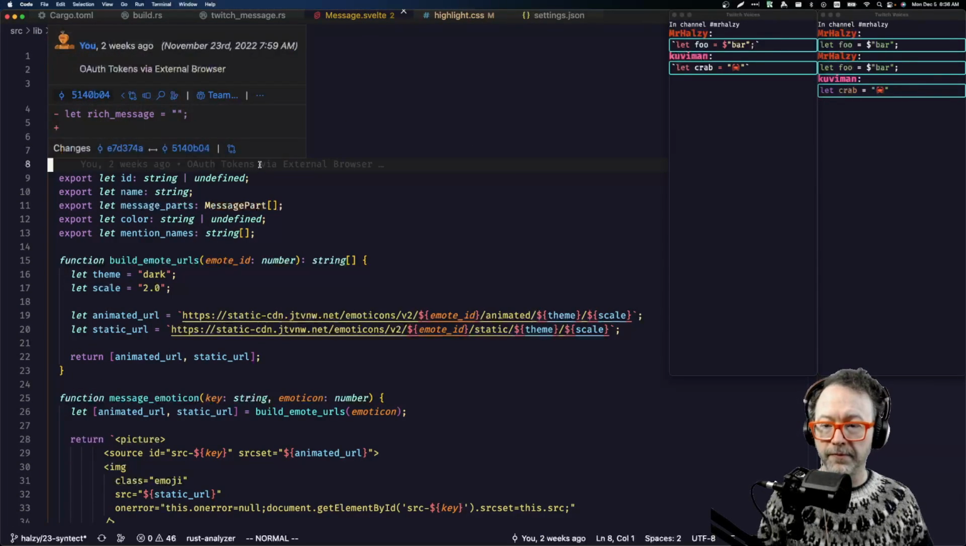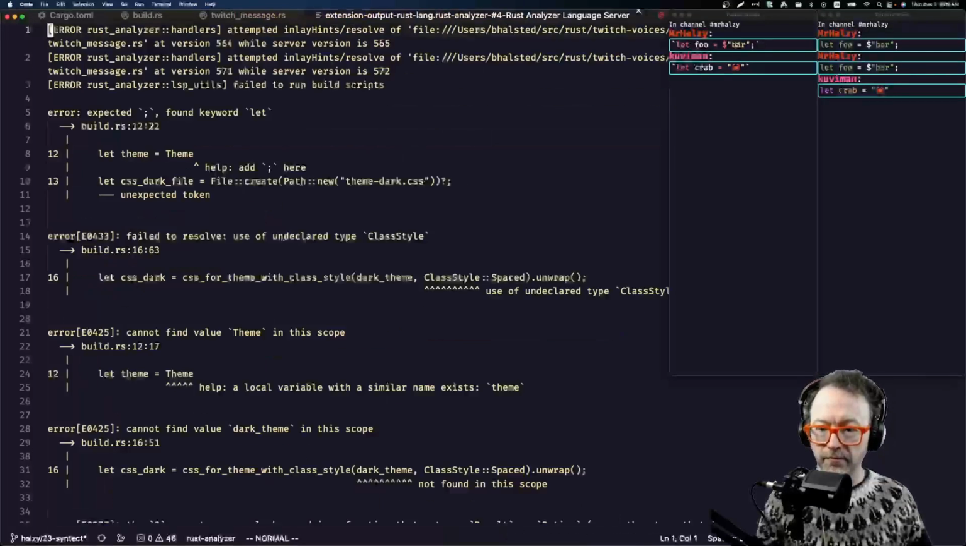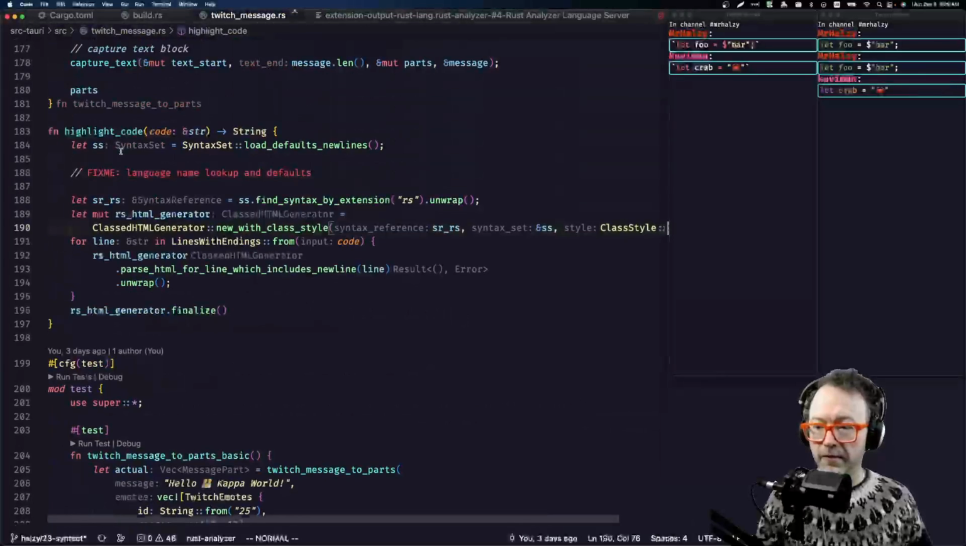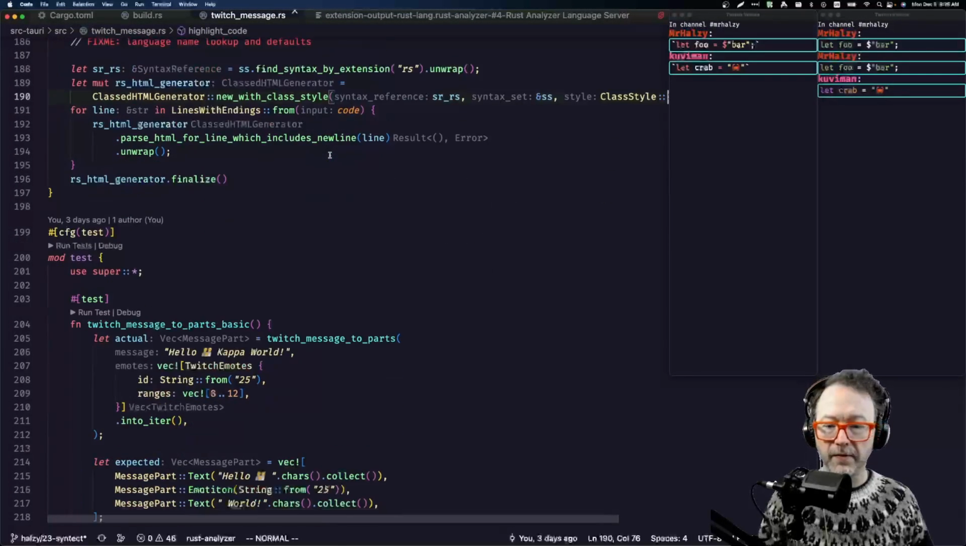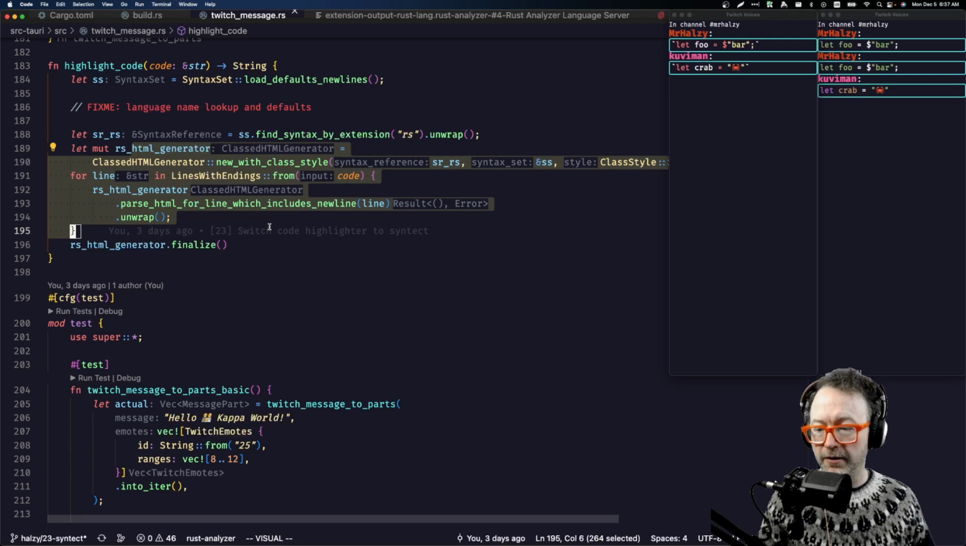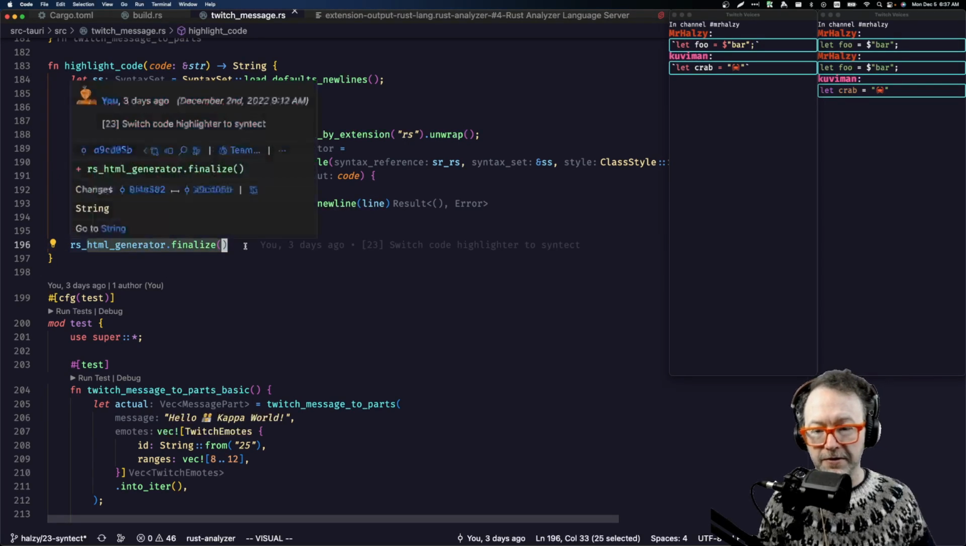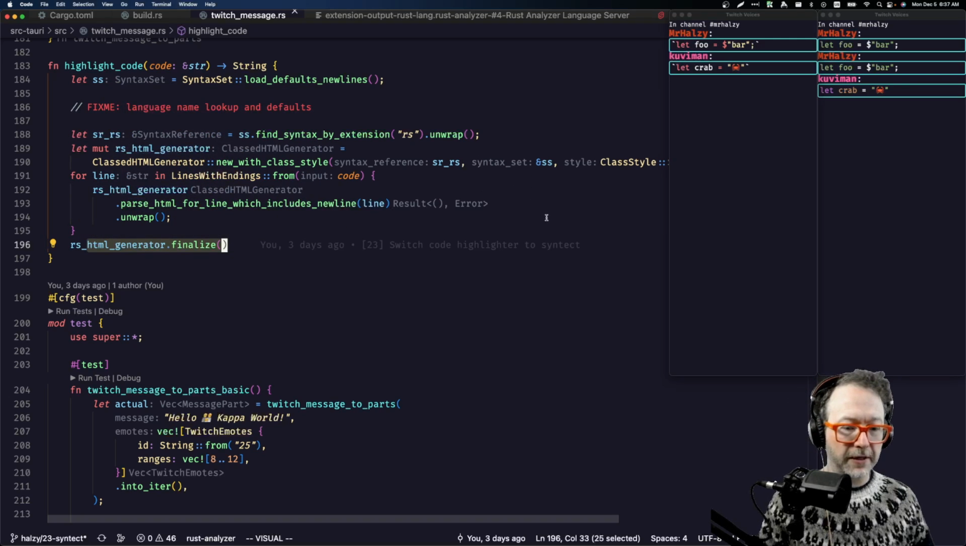All right. So back to where we were. Where were we? Here, highlight code. We get a syntax set. We find syntax reference by extension. Then we have some HTML generator. We generate a line, and then we return the finalized HTML for them.